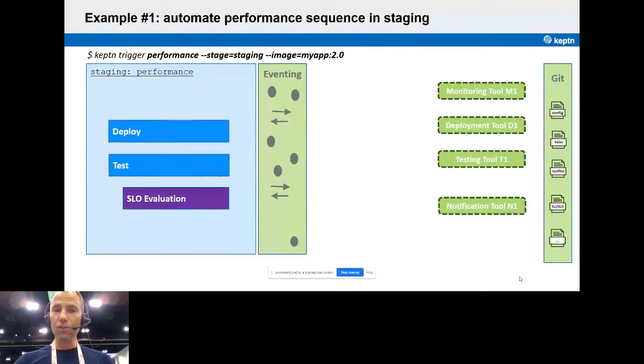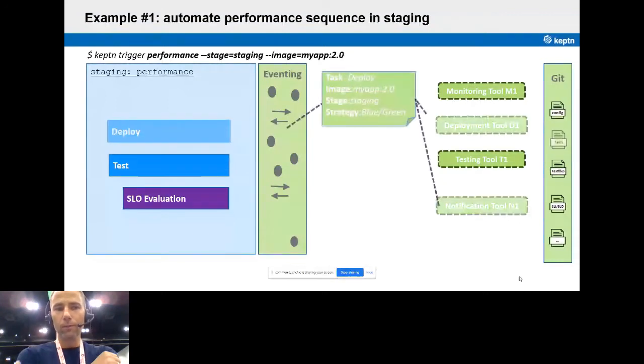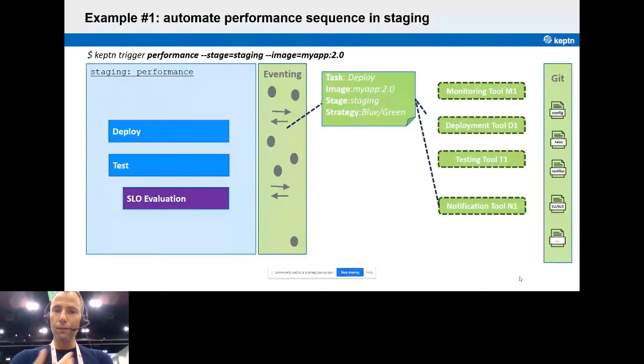And I'm giving you some additional data like the image that should be deployed. So what Keptn does, it starts by looking at your sequence definition, sends out the first event with the information, what task, deploy, what image, what stage, and maybe some additional metadata like blue-green. And then on the right side, you have one or multiple tools that are subscribing to these events.